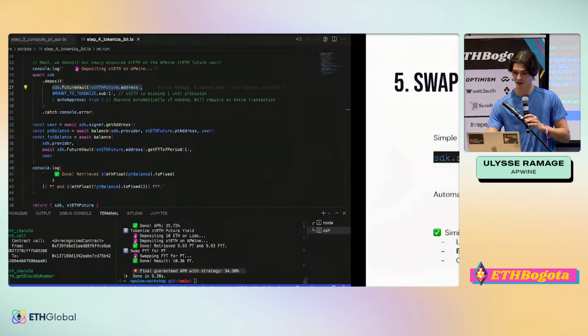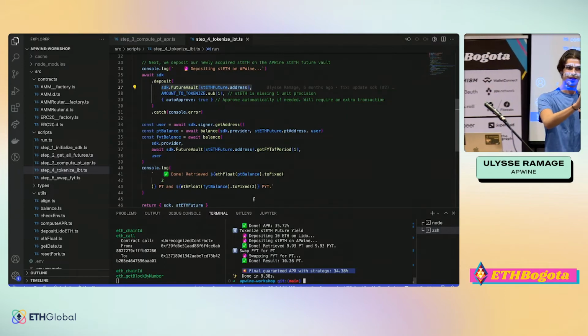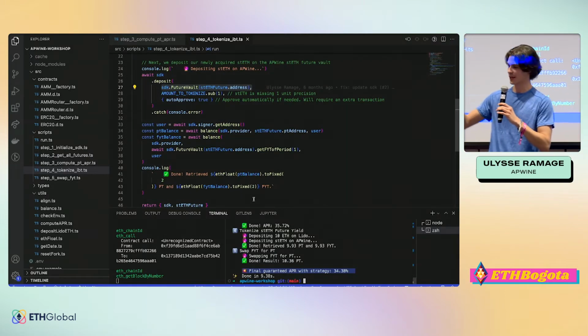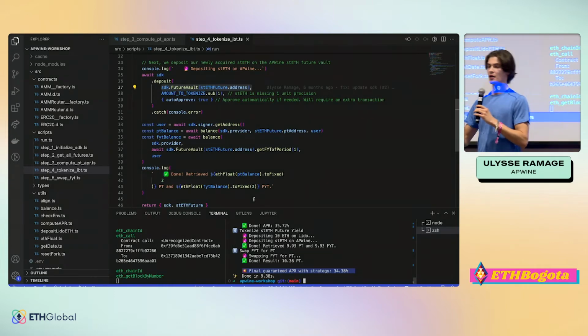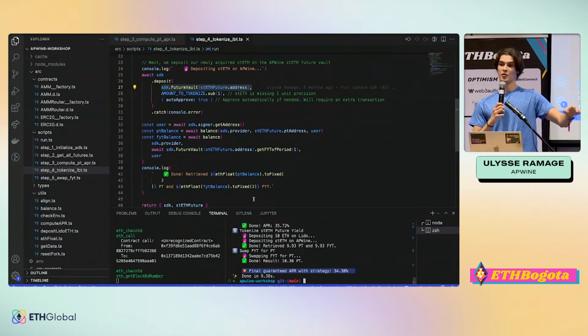Right, so basically with a few lines of code, just 5 very simple steps. If you put it all in one file, it's going to be even simpler, but I've split it to make it easier. But all of this to say that in a few lines, you can have your fixed rate APR with a very simple strategy on APWine.